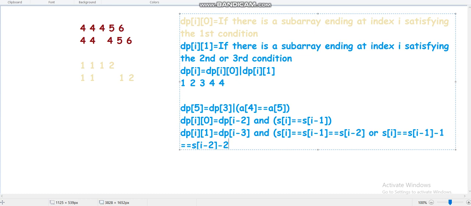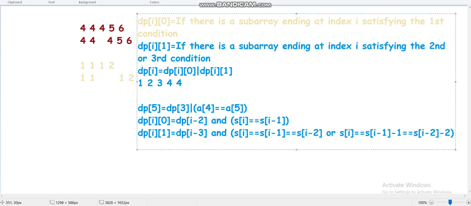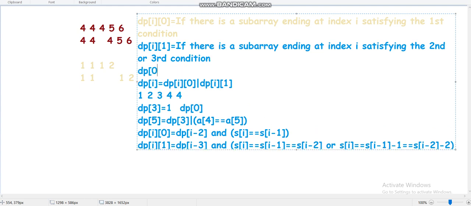This is the condition. So here let me expand it a bit further. Yeah, so this is the dpi1. So for dpi equals dpi0 and dpi1, what will be the value of dp3? Dp3 value will be 1, because dp3 will be nothing but dp of I minus 3. So dp3 will be dp of 0, and we are setting dp of 0 at 1 first. So dp of 0 is equal to 1.